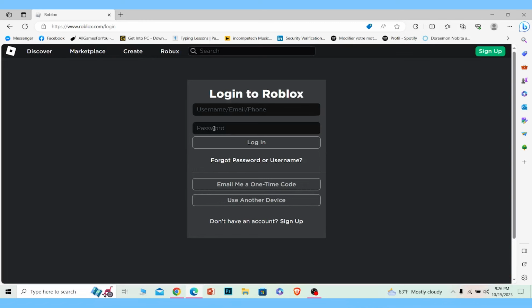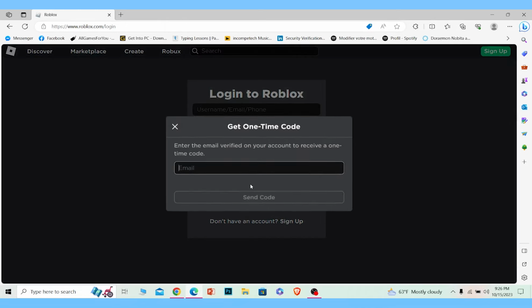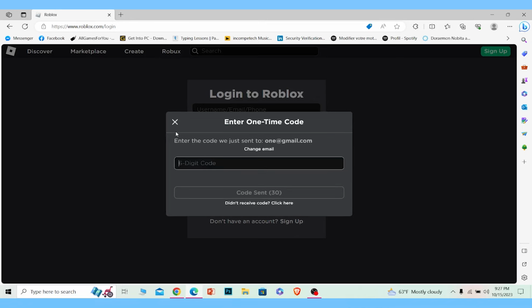Now from over here, we do not want to use a password. So what we want to do is click on where it says email me a one-time code. Once we click on it, you need to enter your email which is linked with your Roblox account, and click on send code. A verification code is going to be sent to your email, and you need to see the verification code and type it in. Once you've typed the verification code, you should be able to log in to your Roblox account without using a password.